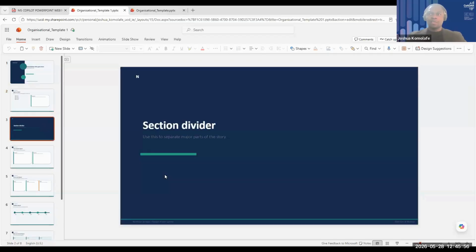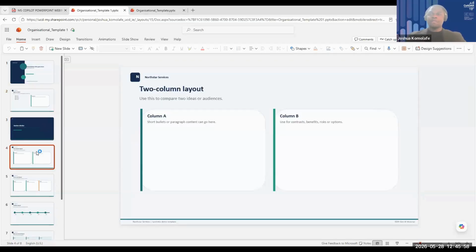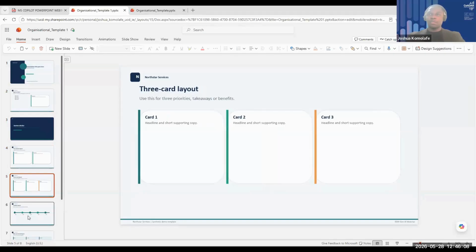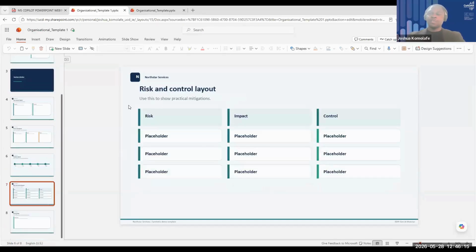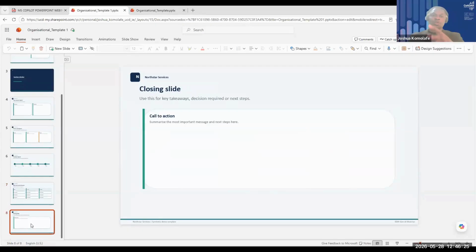And we have this for section dividers. If it needs to use a 2-column layout, we are expecting it to use something like this. If we need 3 card layouts, we expect this. If there's a need for a timeline layout, we expect it to follow this template. And if we need a risk and control layout, or we need this kind of layout for any other thing, we expect it to use this exact template over here. And we expect it to use this as a closing slide.